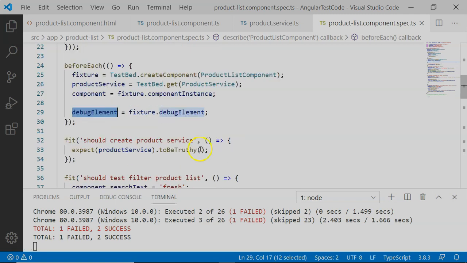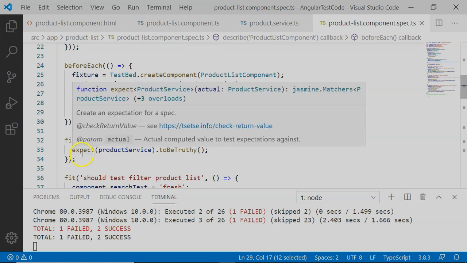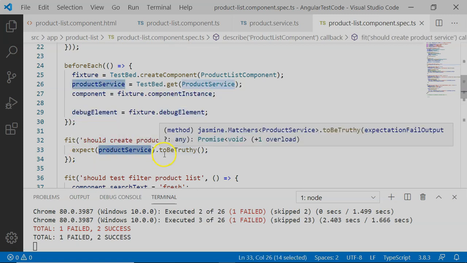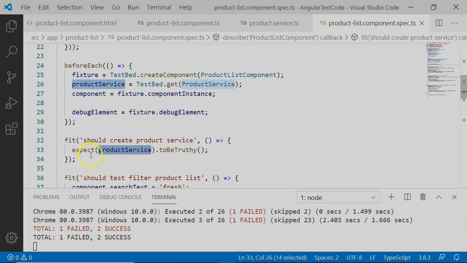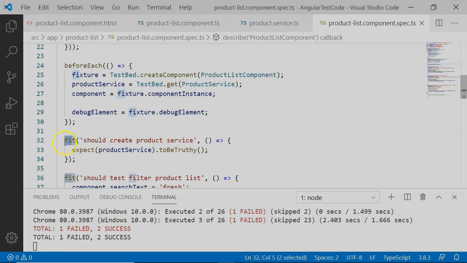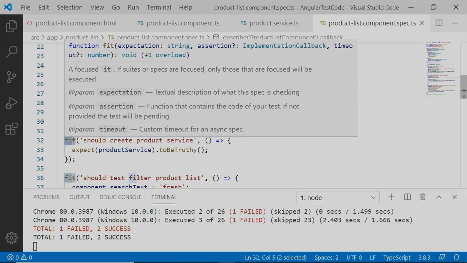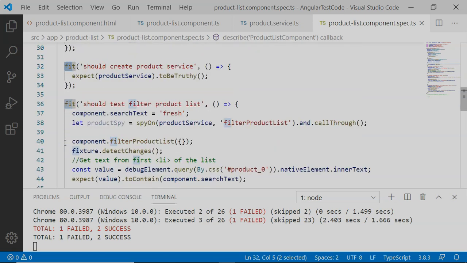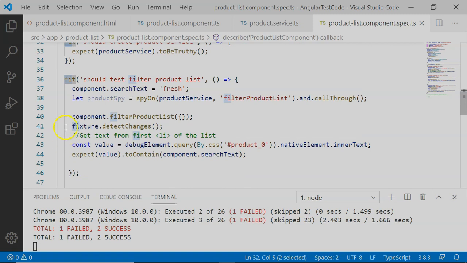Then I have written a simple test that will check whether my product service has been created. And if you notice, I have written fit here. So f before the it test spec means that it is a focus test, and only these test cases will be executed. Now moving on to our important and main test case, which is this one.